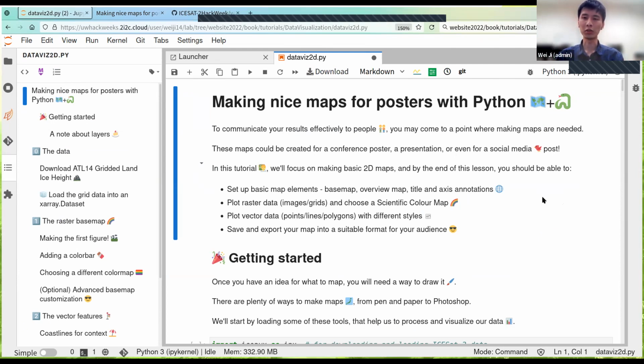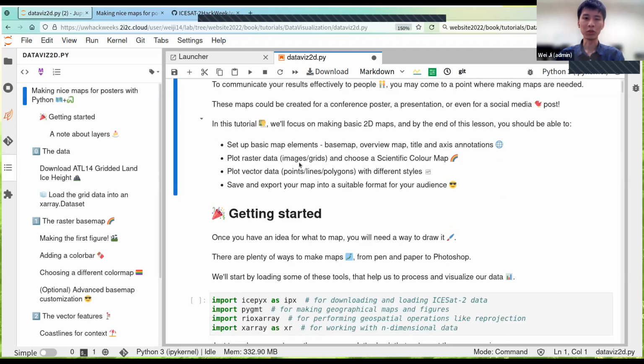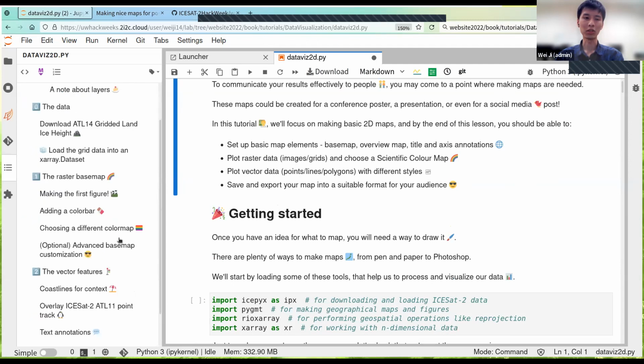So to give an overview of what I'll cover, we're going to learn how to plot basic map elements, like a base map, titles, axes, annotations, etc. We'll learn how to plot raster data. I'll be using ATL14, the gridded land ice height data, in this tutorial. And we'll learn how to pick the right scientific color map, so a color map that makes good sense. And we'll learn how to plot vector data, so things like points, lines, polygons. In this case, we'll be using ATL11 for this tutorial.